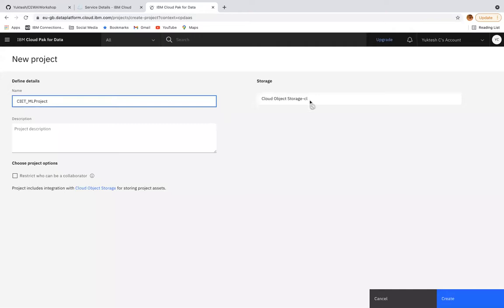Now, what is this storage on the right side? Cloud object storage. A cloud object storage service is already created in my account, and it is showing up here. So for the first time when you create, it will show an add button. You need to click on add, and automatically it will take you to the cloud object storage service. Just click on OK, so that cloud object storage gets configured for you for the first project.